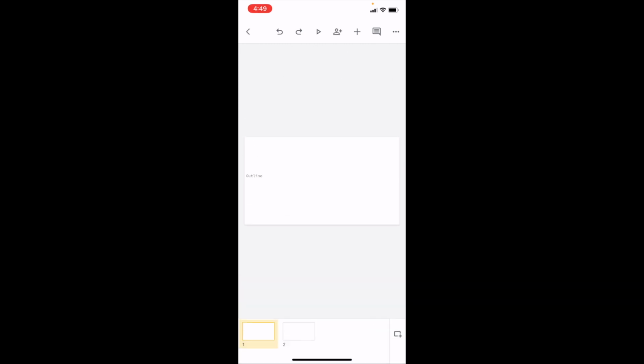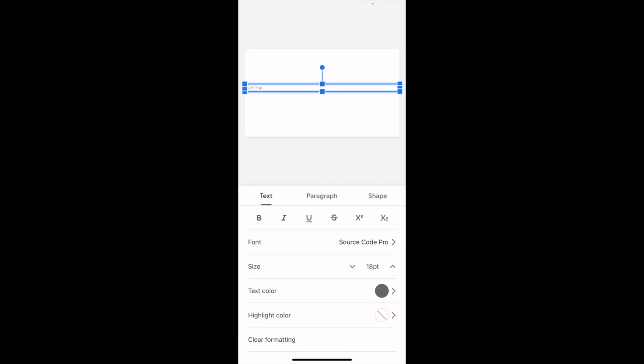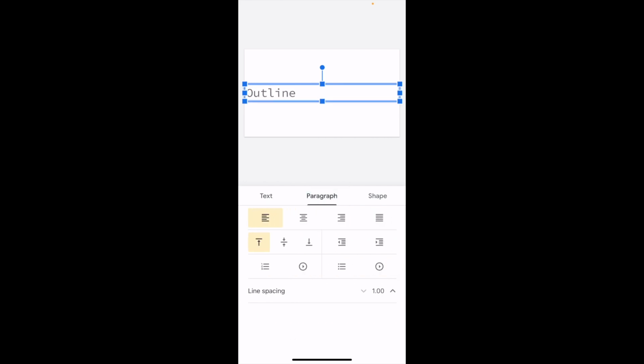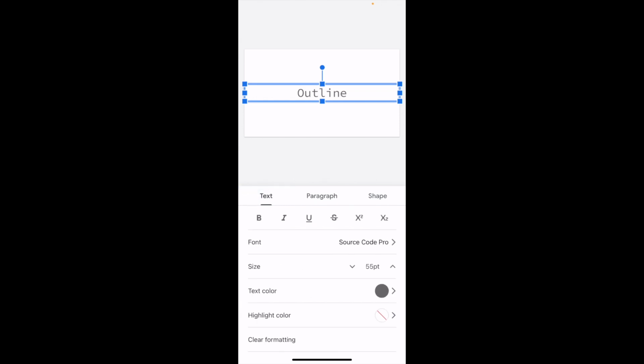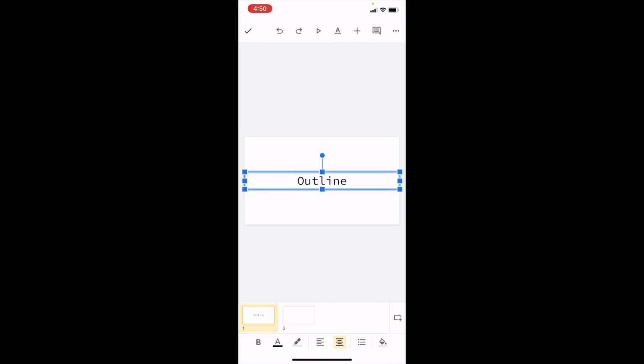Now, if you want to make it a little bit larger, simply just press on it, go to the top, press on the A with the underline, and then we'll make the size 55. We'll go to paragraph and we'll center it all in the middle. Also, I'll just make the text black so it's a little bit easier to see.